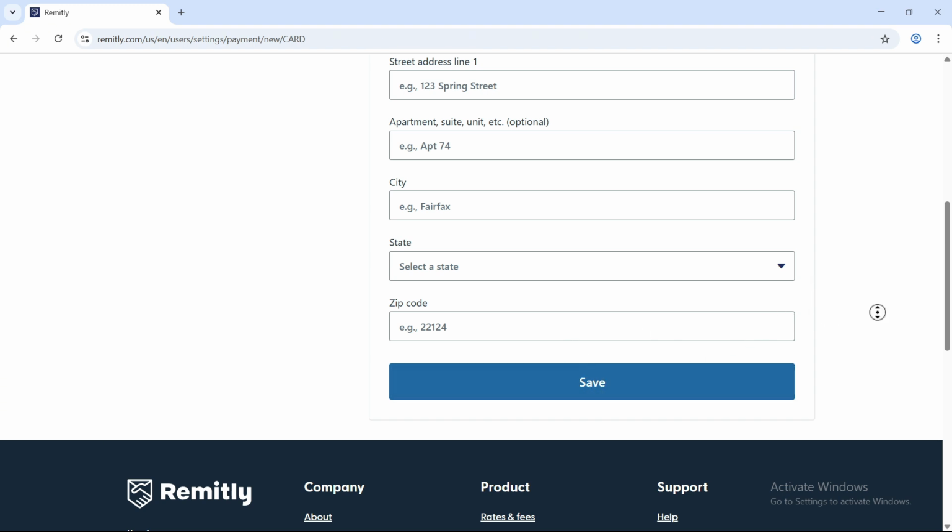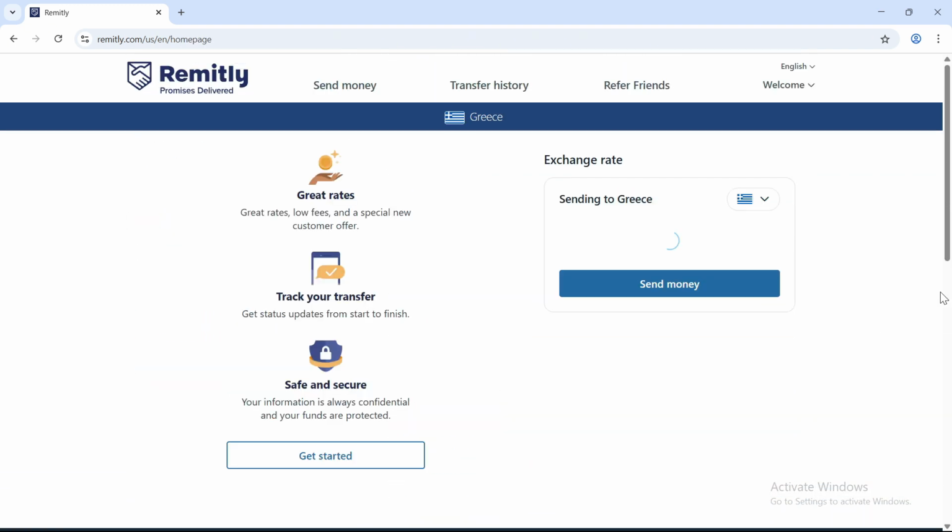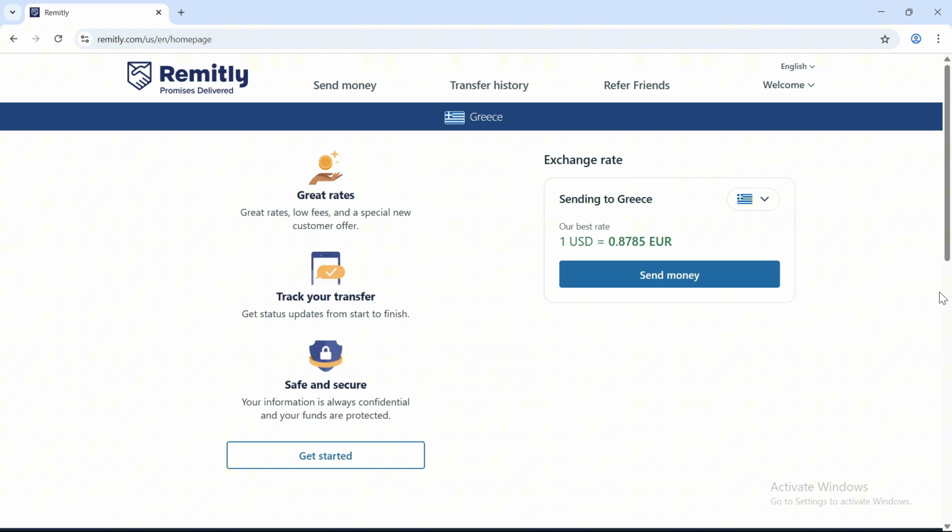Once completed, click Save to add the payment method to your Remitly account. Now your payment method is ready to use when sending money.